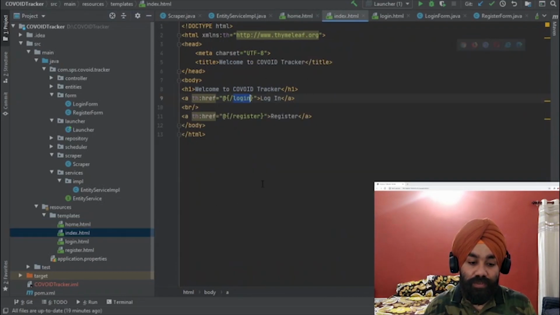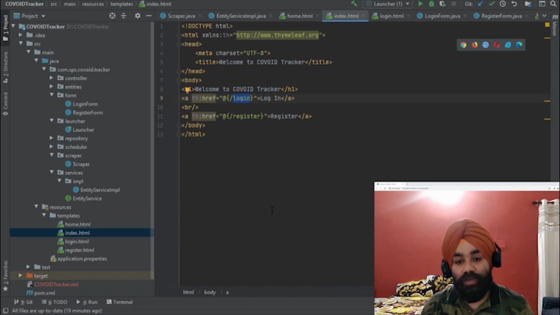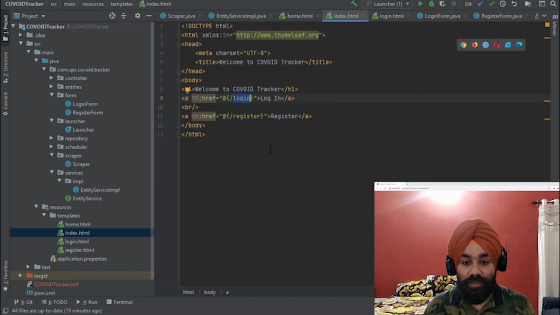Then we have the simplest template, which is the index template. Whenever anyone hits the URL of our application, it will land on the index.html. This is a basic web application concept. So whenever anyone lands on the index.html, it will show them a welcome message, welcome to Govt tracker, and we will give them two links. One is the login link and other is the register link. So in these two links, we are having the get mapping for these two methods. And when the user hits these links, they will get redirected to these pages.